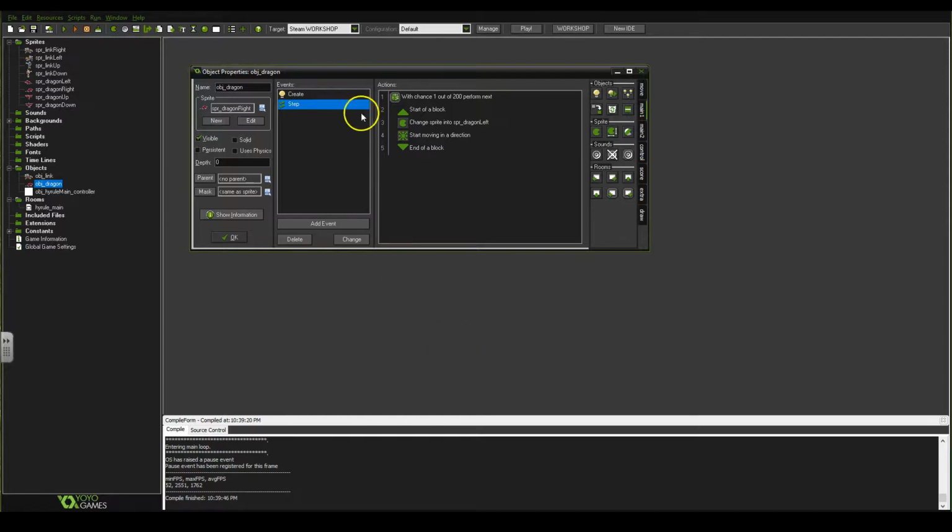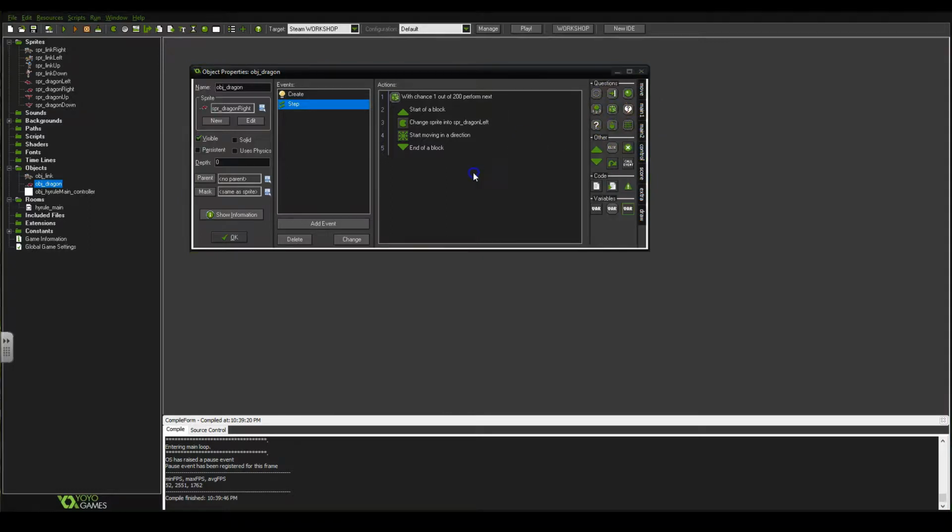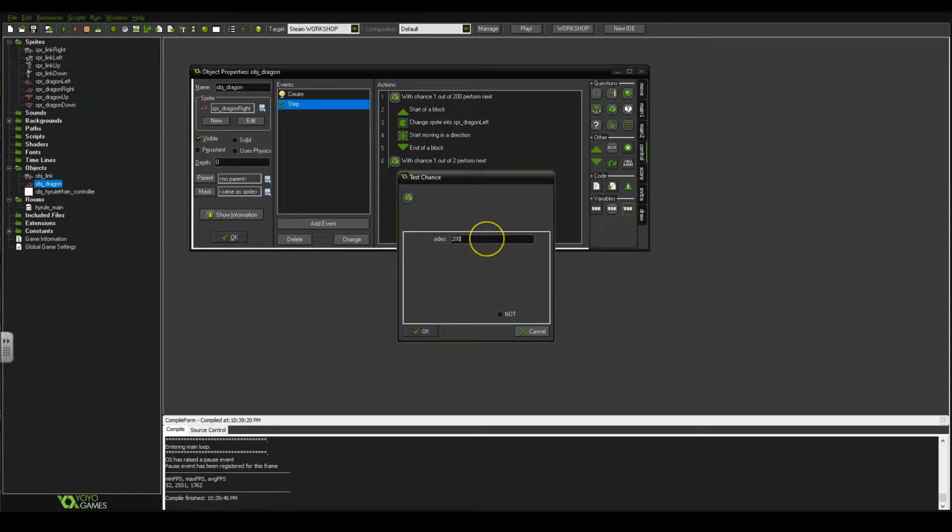So 1 out of every 200 it will decide to move some direction left, right? And then let's add more artificial intelligence here. Let's do another dice roll and say control dice roll. Let's throw 1 out of every 200 again.